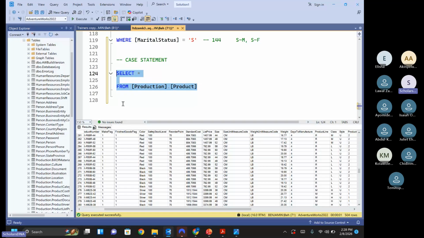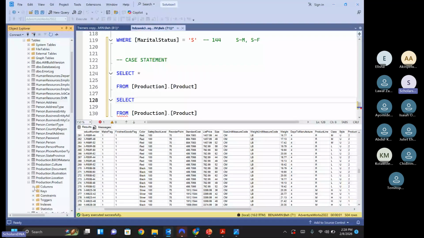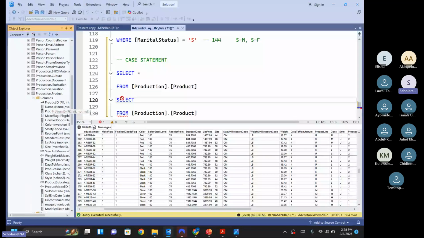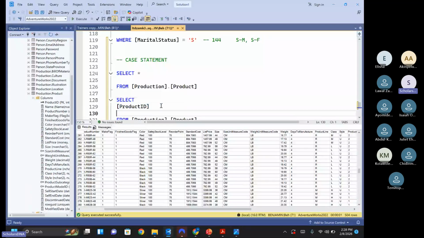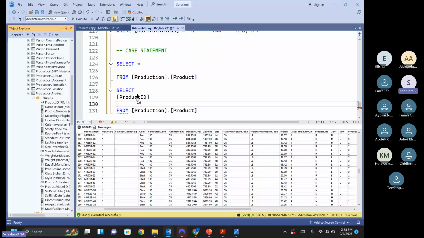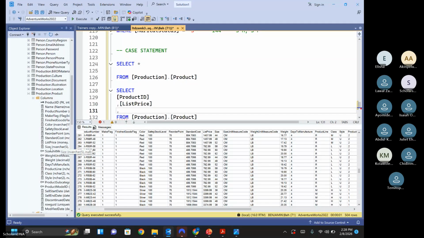Do you guys all remember that we can rename a column using an alias? So for example, under the production of products, I want to rename, let's say, product ID. I want to have list price, and I want to have standard cost.